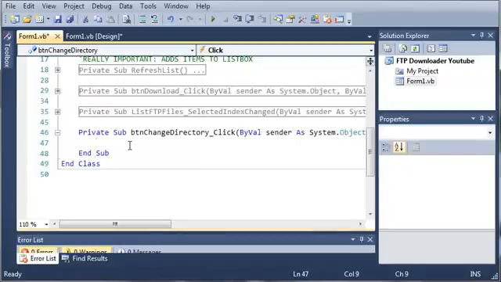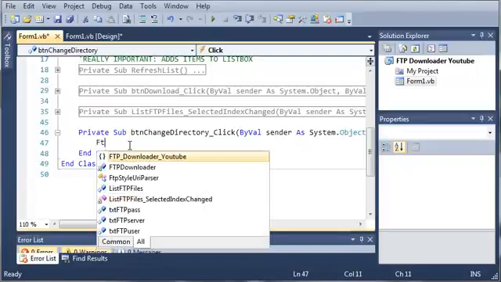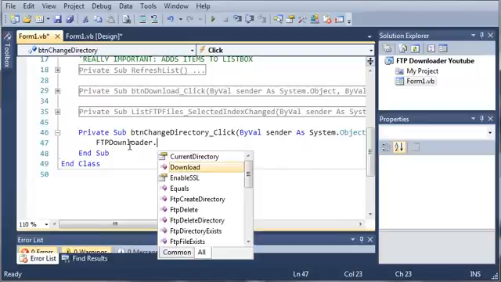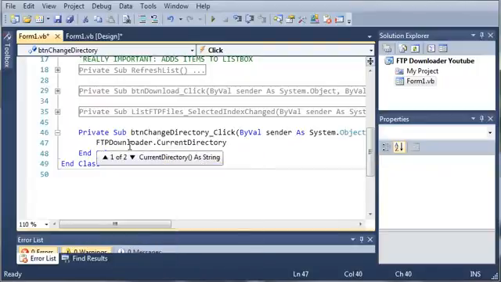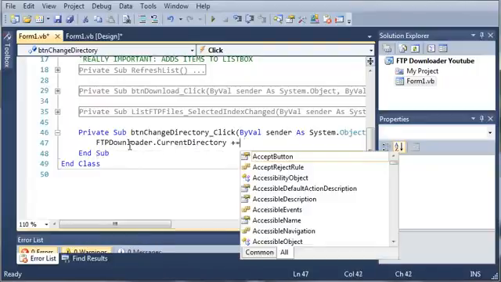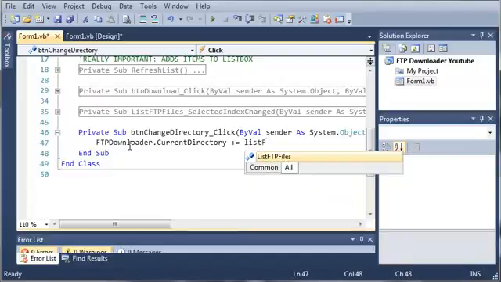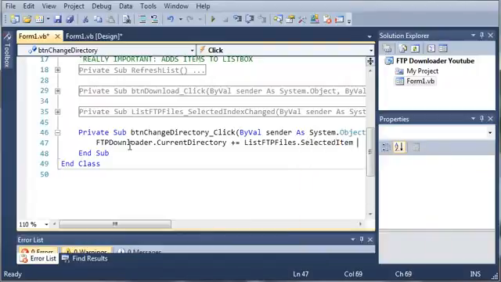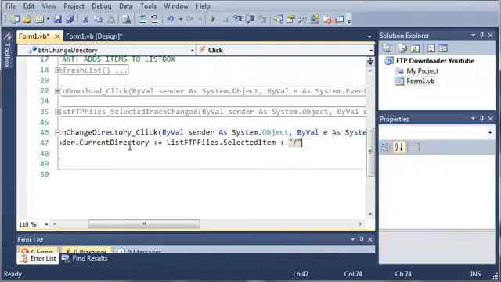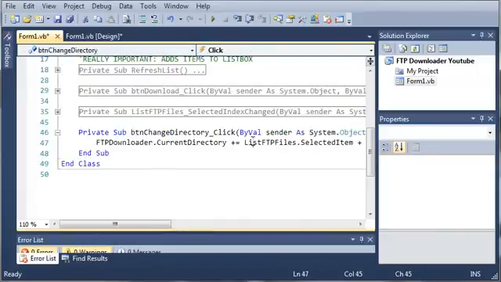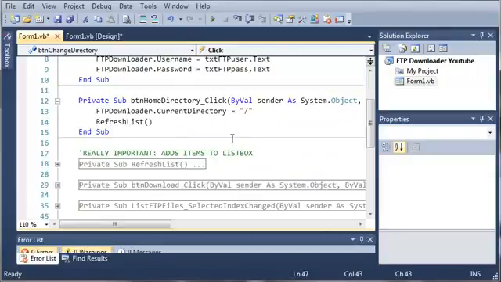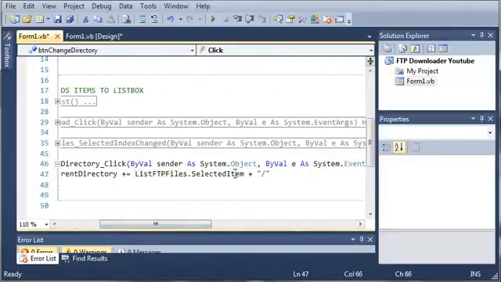So what we'll go ahead and do is we will set FTP downloader dot current directory, and we'll just go ahead and plus equals, and we'll add list FTP files dot selected item, and then we'll just add a /. So what this is going to do is it's going to have the / that is already there, which is right here. Then it's going to be in the folder of the selected item. Then it's going to add another / right there.